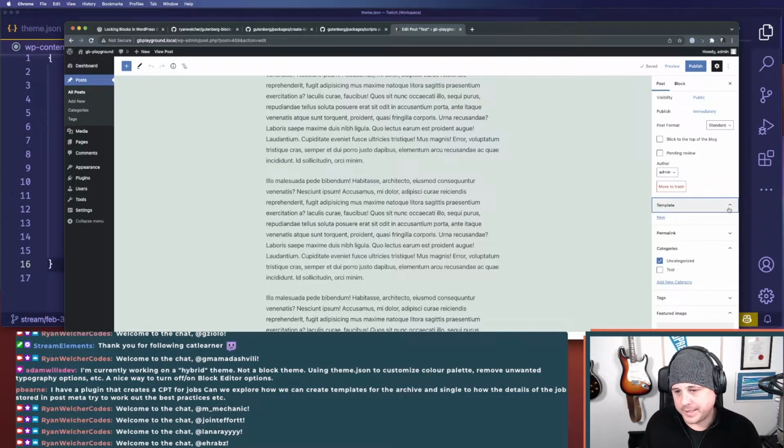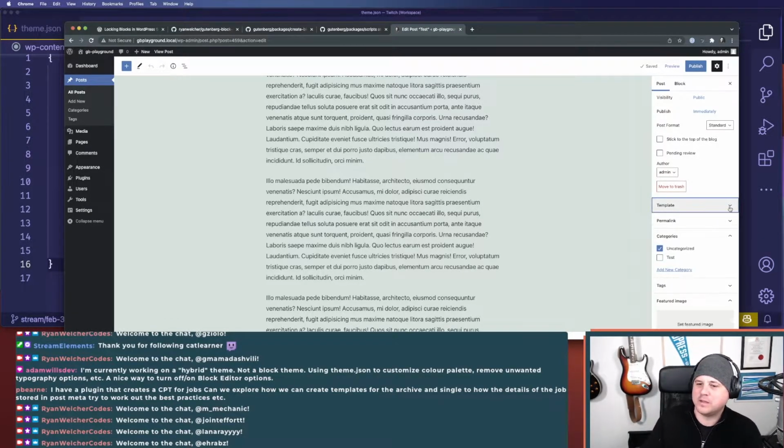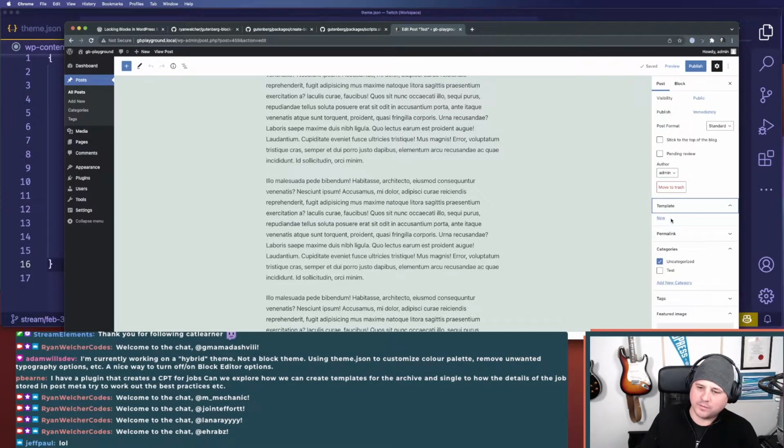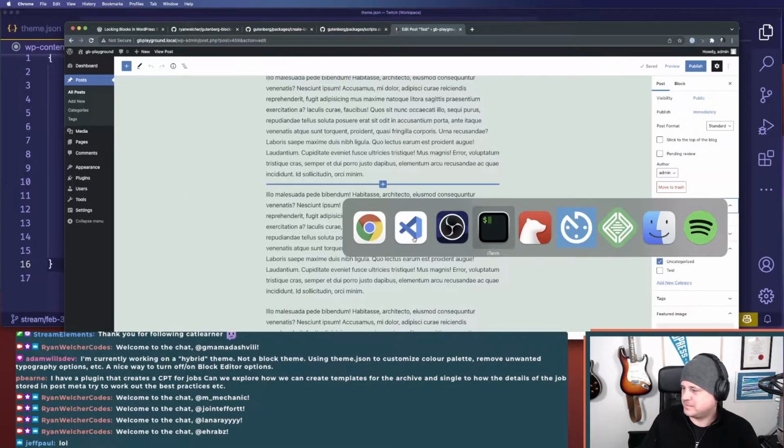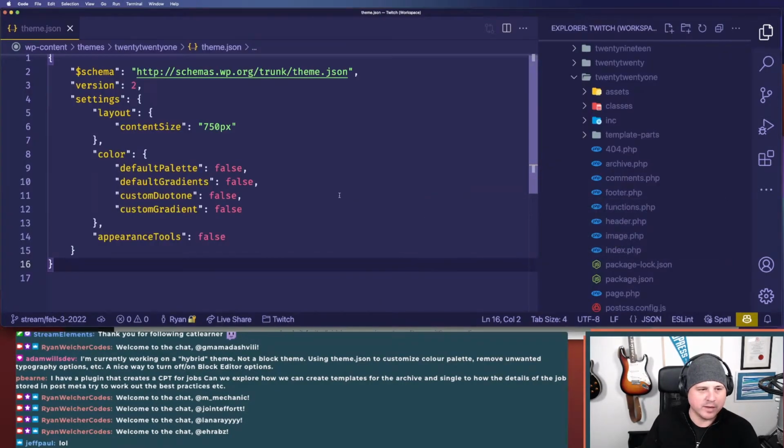So I didn't have a chance to do some research on this, but I'll try to see if this is actually filterable away. I'm not sure if it is though. Actually, Greg, if you're on the stream, do you know if this template dialog box in the document setting panel is filterable away? Yes. I'll wait and hopefully Greg has the answer.